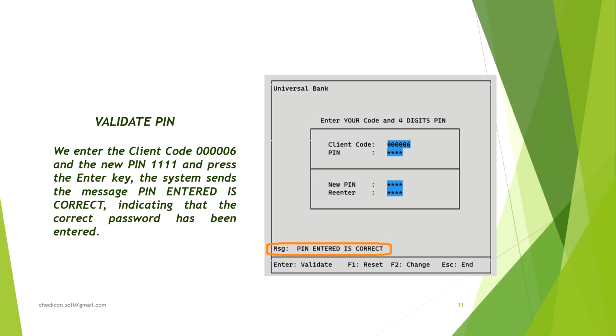Validate pin. We enter the client code 000006 and the new pin 1111 and press the enter key. The system sends the message pin entered is correct, indicating that the correct password has been entered.